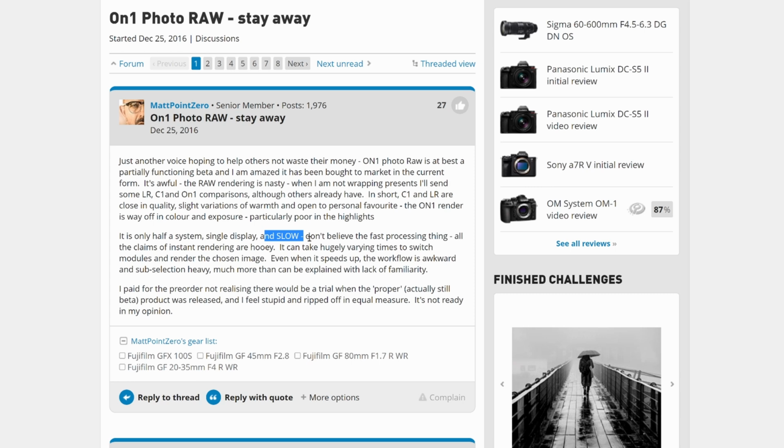Every time you click on the next image, it takes 2 seconds to load. In Lightroom, you click the next image, it shows you the next image immediately, and you can edit already. In On1, you click on the next image, you have to sit there for 2 to 3 seconds, wait for the computer to load, and then you can adjust whatever you want, and it's slow. That's crazy. Don't believe the fast processing claim. It is definitely not fast. All the claims of instant rendering are hooey, absolutely true.